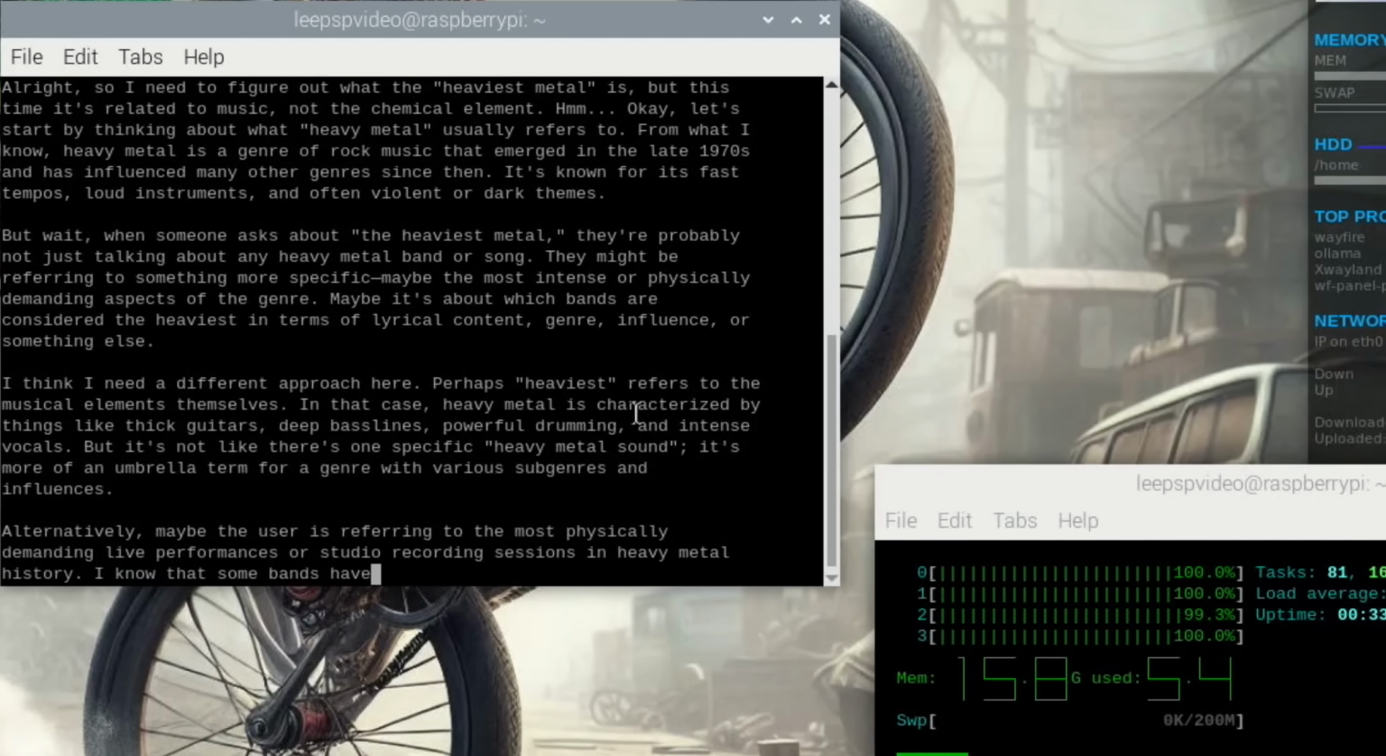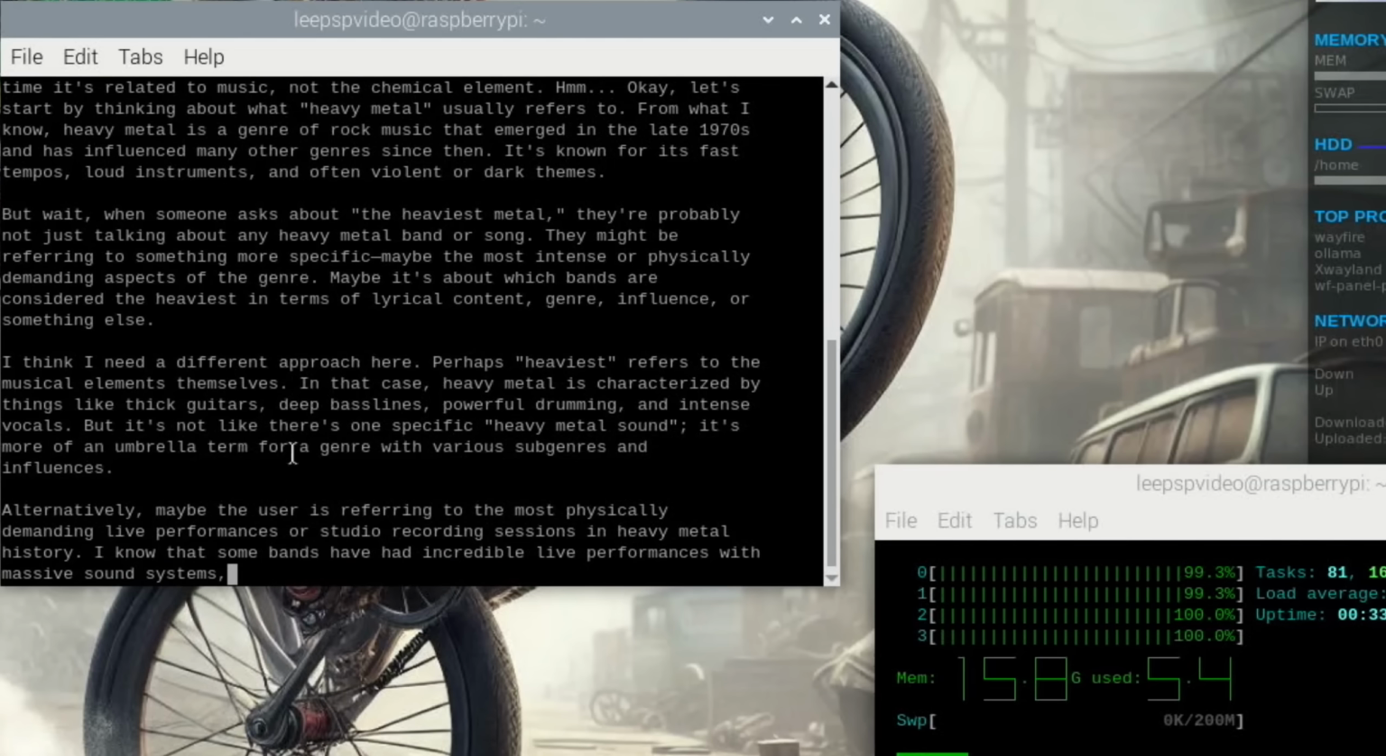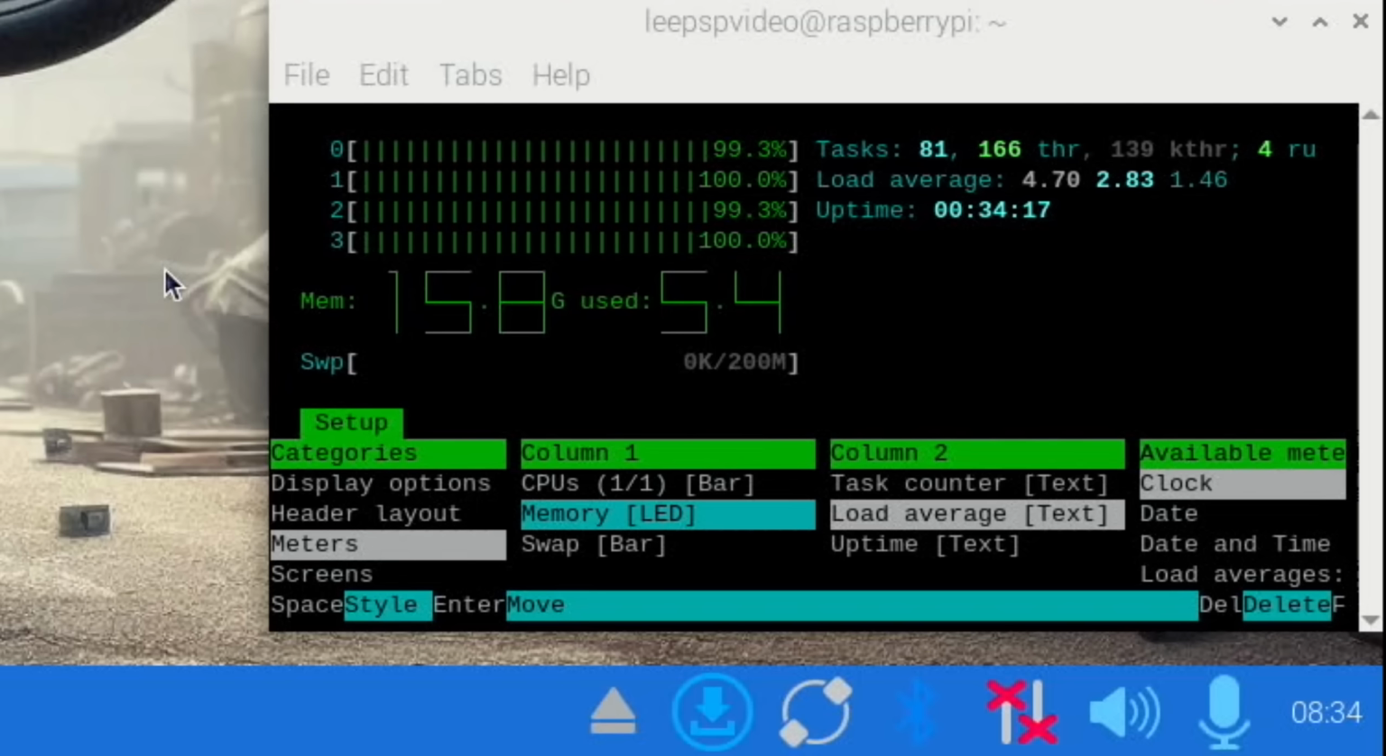Heavy metal is characterized by things like thick guitars, deep bass lines, powerful drumming, and intense vocals. And then it says, alternatively, maybe the user is referring to the most physically demanding live performances or studio recording sessions. And while it's running this, you can see the CPU usage is super high. So 100% CPU. You could probably hear my fan is running.